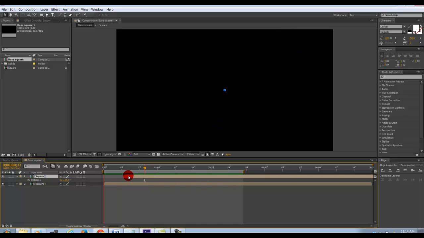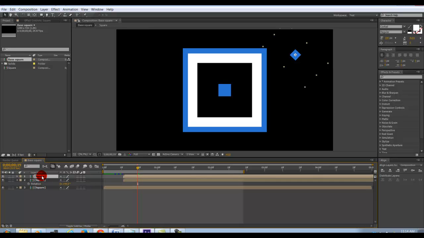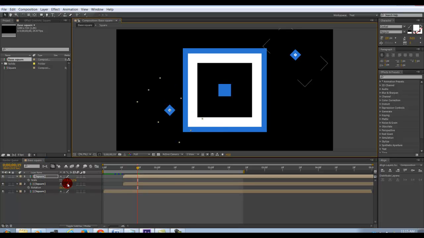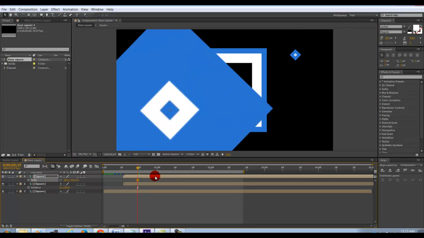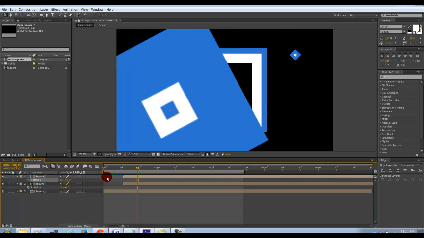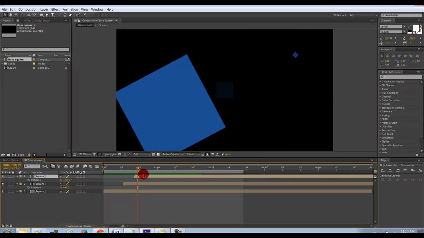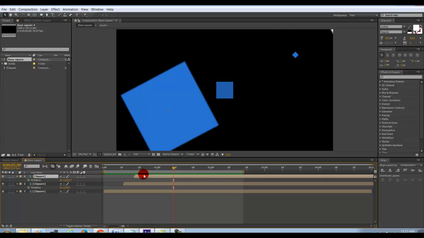And then we can add many of them. So we can take this guy, scale it up a bit, rotate some degrees, delay in time, then run. So this is very important in After Effects.